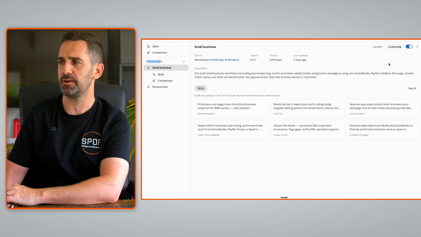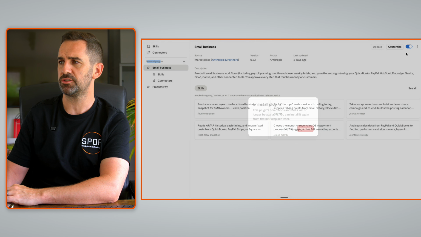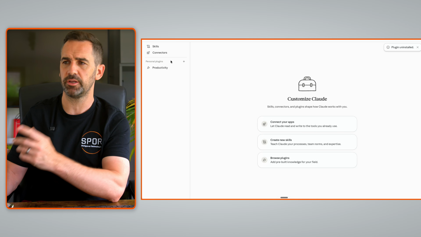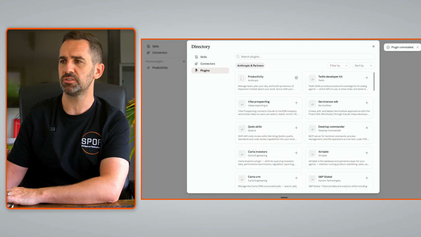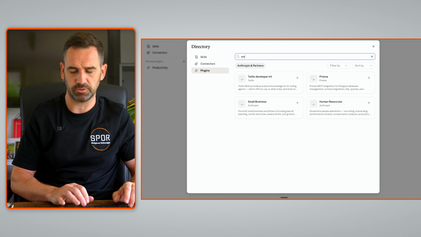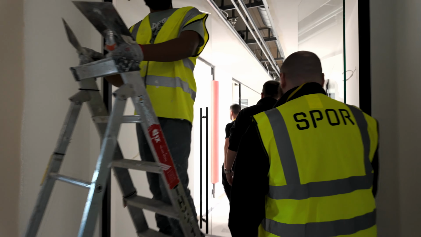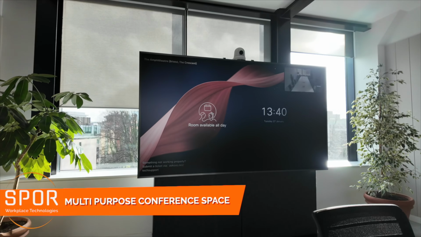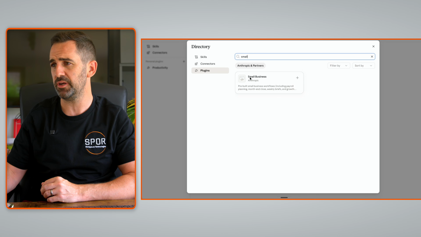But if I go into here and I've activated it, let's uninstall it. Let me show you this from the start, right? So personal plugins, press the plus button, browse the plugins. I want the small business one, right? So I own, obviously, a medium-sized company. We've got 30 staff, global deployments, multiple offices. So ours is more of a medium-sized business.